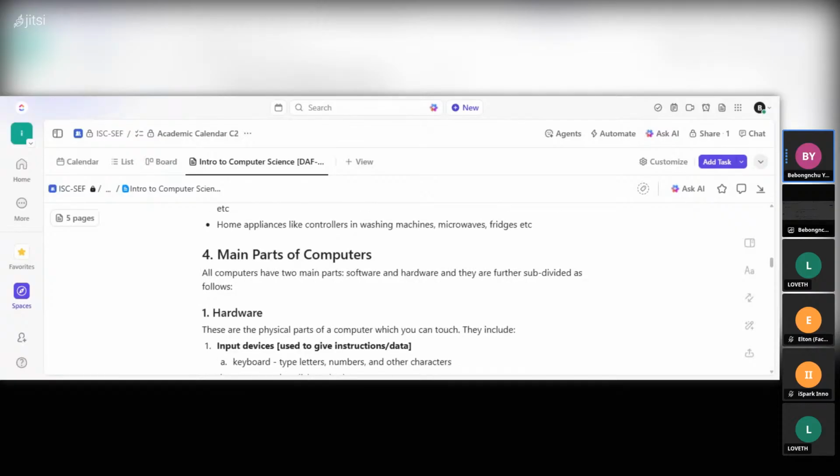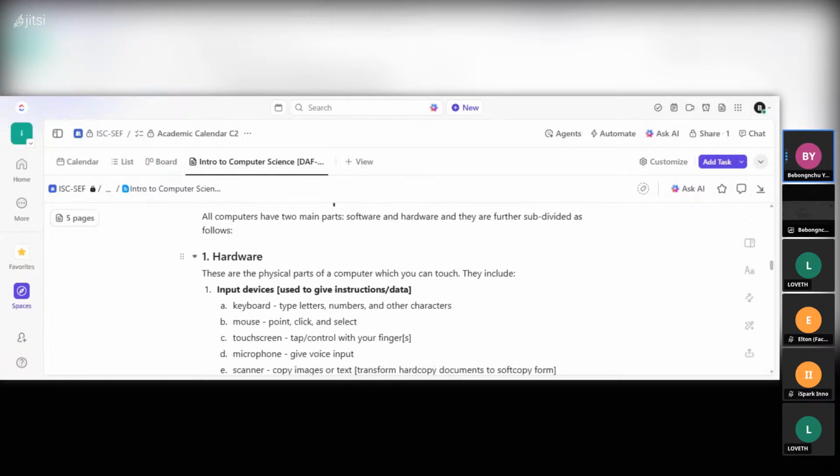So main parts of computers. All computers have two main parts: software and hardware, right? They are further subdivided as follows. First of all, we have software and hardware. The number one is hardware. Hardware are the physical parts of the computer which you can touch.